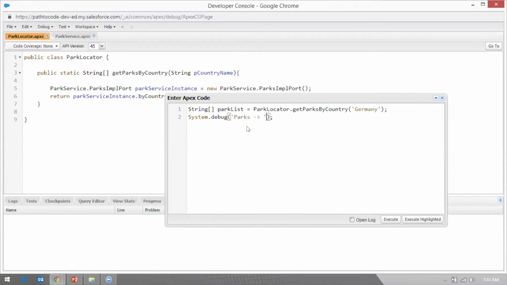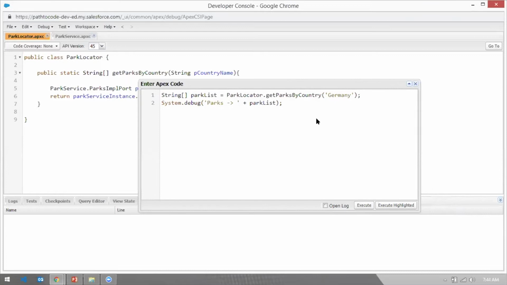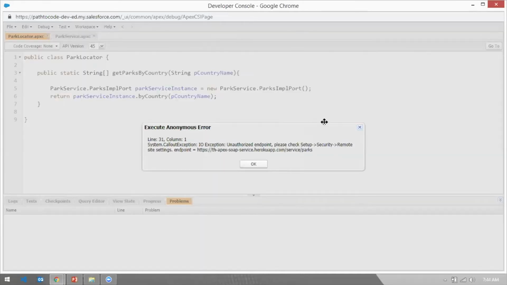And let's see if this works. So everything is fine. You consume the class, everything is okay. Let's see if this generates some output in the debug log. So I'm going to say execute, everything looks okay. Let's say execute. Oh, but there's an exception. What's that?